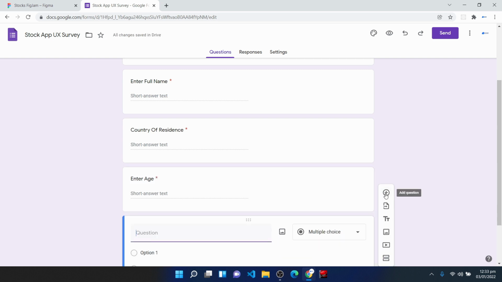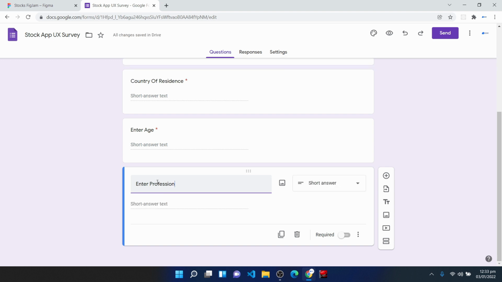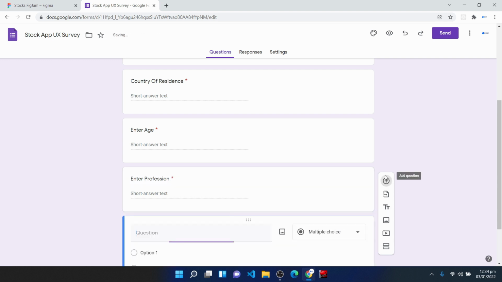So I would go ahead and I would add another question option here so that I can ask my next question, which is going to be us asking whoever is taking the survey to enter their profession. I would keep this set to short answer and I would make this required. Then I would add another question here.